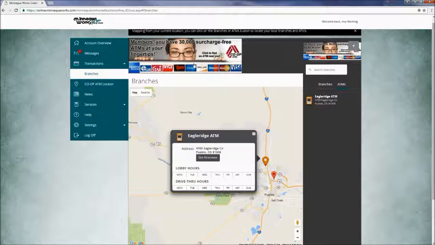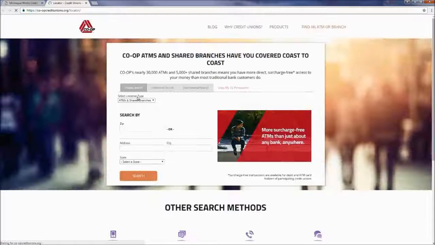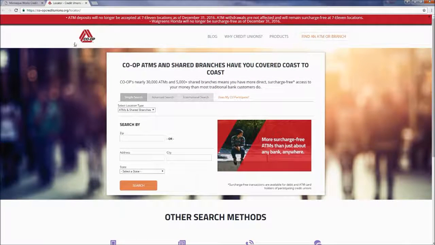You can access Co-op's ATM locator by clicking any of these links. It will redirect you to an outside website, but it is Co-op's site. Here you can enter your location to find a surcharge-free ATM near you.